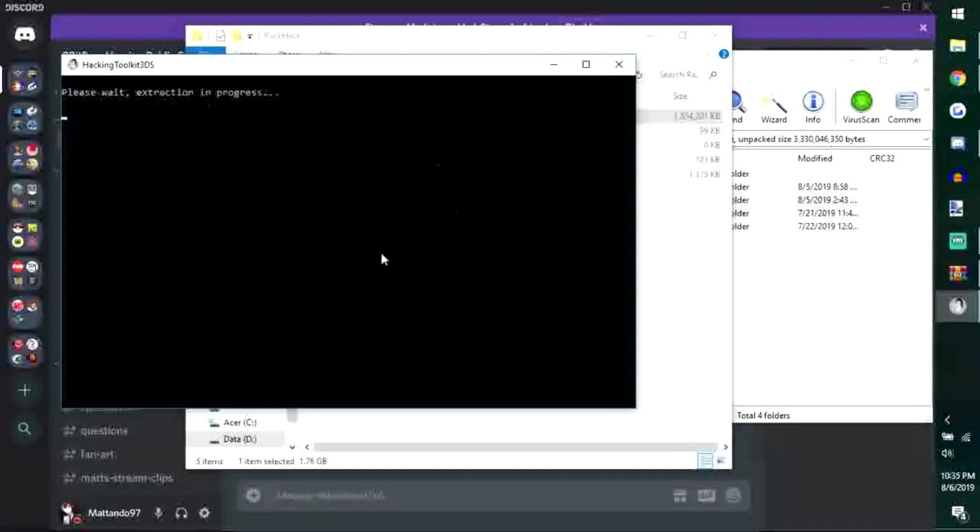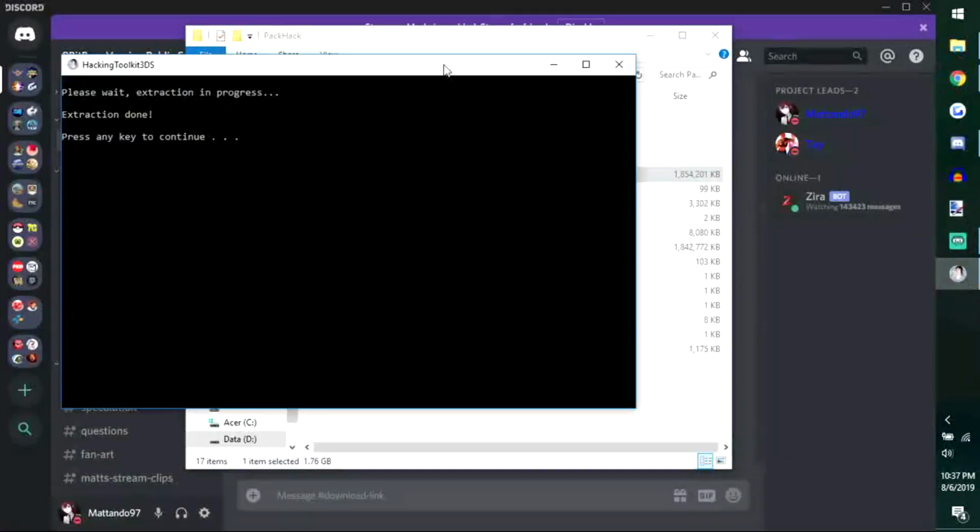This, once again, depends on how fast your computer is. And yeah, I will be back with you guys in a moment when this is done. Alrighty, we are back, and as you can see here, now we have listed extraction done. Press any key to continue. This means that the program has finished extracting your game files, and you literally can close out of the program right now.